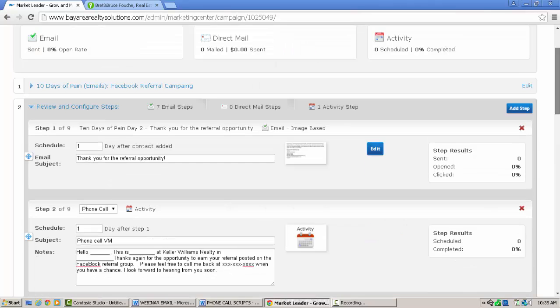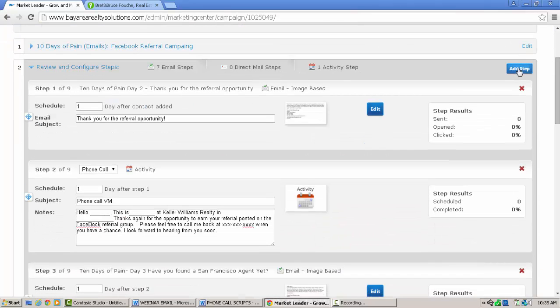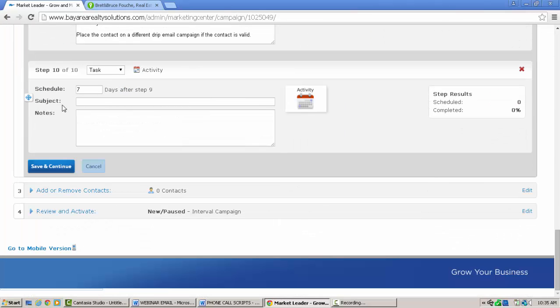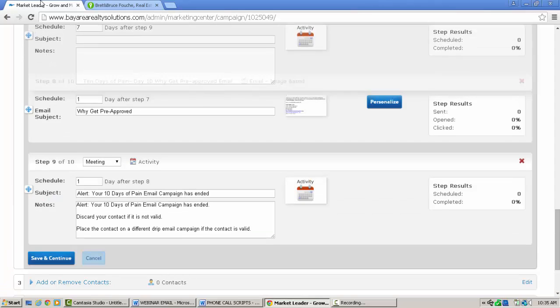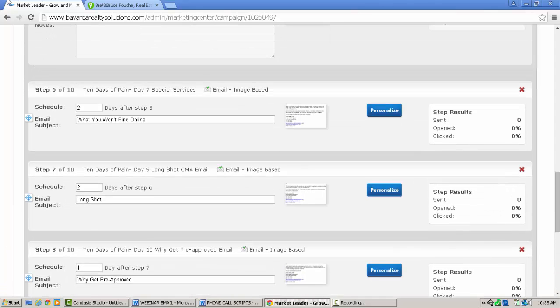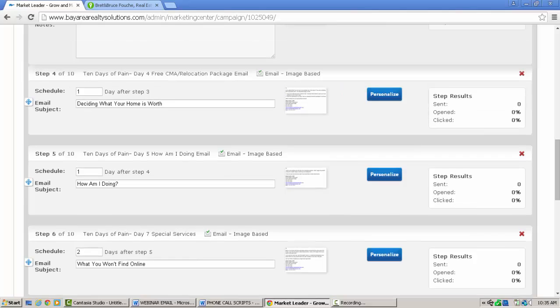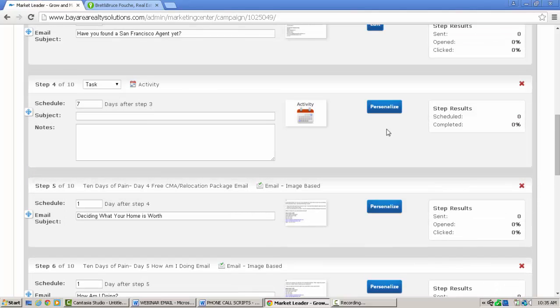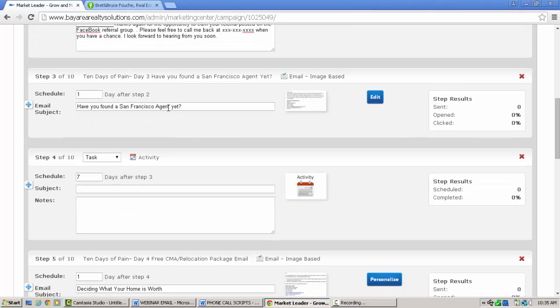All right, so there's my second email. Now I'm going to do the same thing, add another step. It's going to be an activity. Hit yes. Make sure you grab it, you drag it up. We're going to put it right under that last email. I believe it was step 3. There it is. So, have you found a San Francisco agent yet? Make sure it's in the right spot.